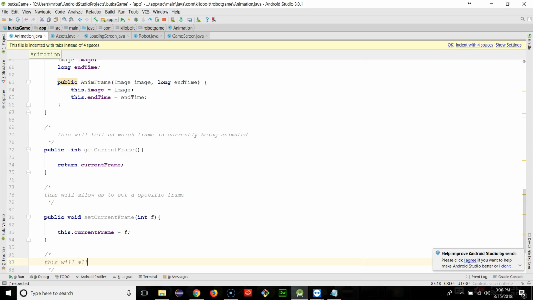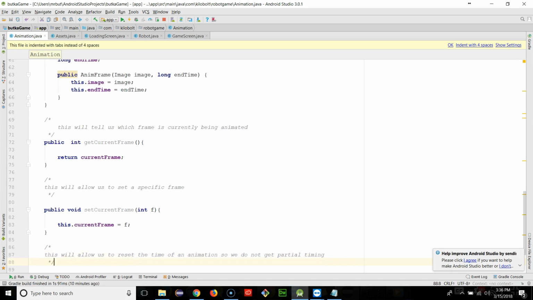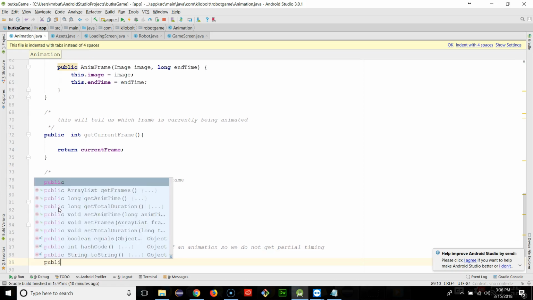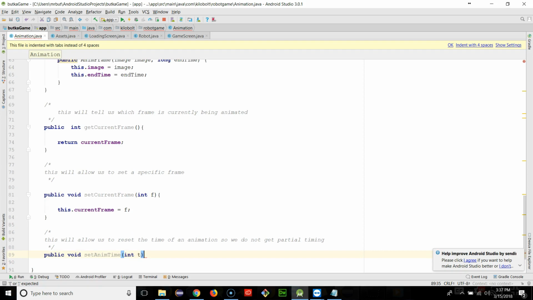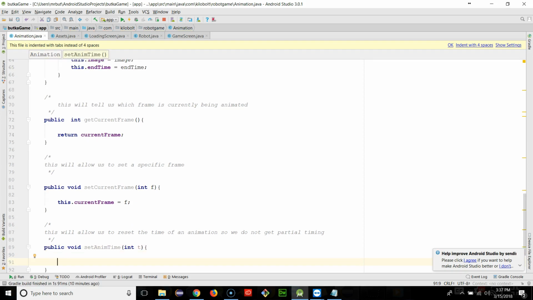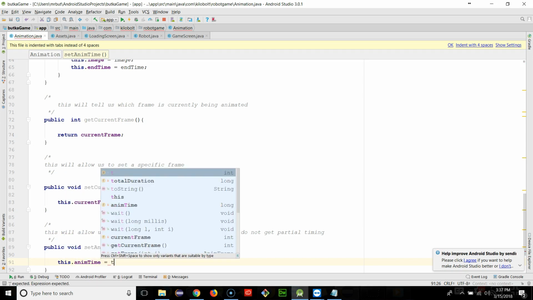And then I'll create one more method, and this one's going to allow us to reset the anim time, because the anim time is what counts, like, okay, how long have I shown this particular frame? We don't want to carry over anim time if we're switching to a new animation, so we're going to go ahead and reset it to 0 with this right here. So we'll go ahead and create a public method. It returns nothing, and we'll call it set anim time. It will accept an integer variable known as t, and it will reset the value of anim time to the value passed in the parameter t.